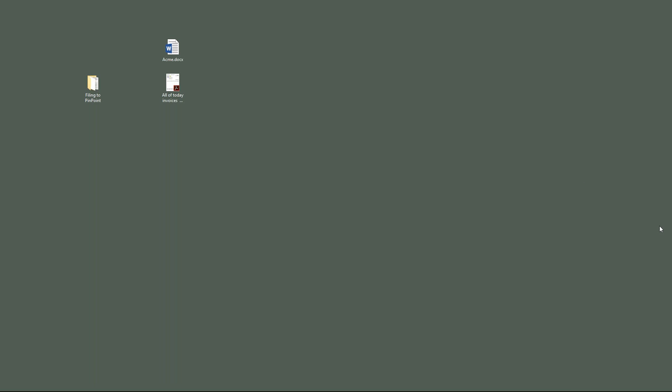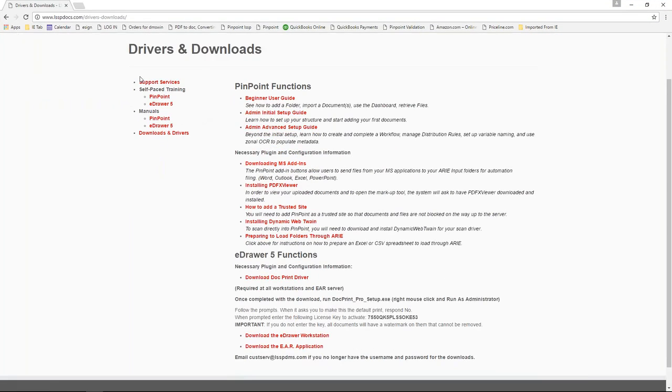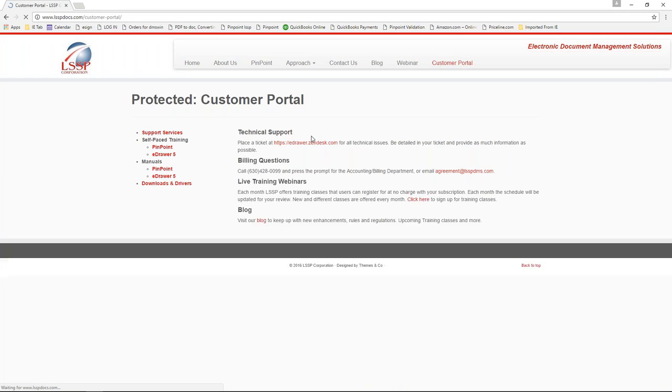Now, I wanted to start out by mentioning that what you'll be able to do is simply download the file. And if you'll notice here, I've gone out to the web page. If you go under Customer Portal on our lsspdocs.com page, you could click on the Downloads and Drivers. By the way, if you don't remember, there's a password when you click on the Customer Portal to get to that screen, and you should have that, but if you don't, let me know.